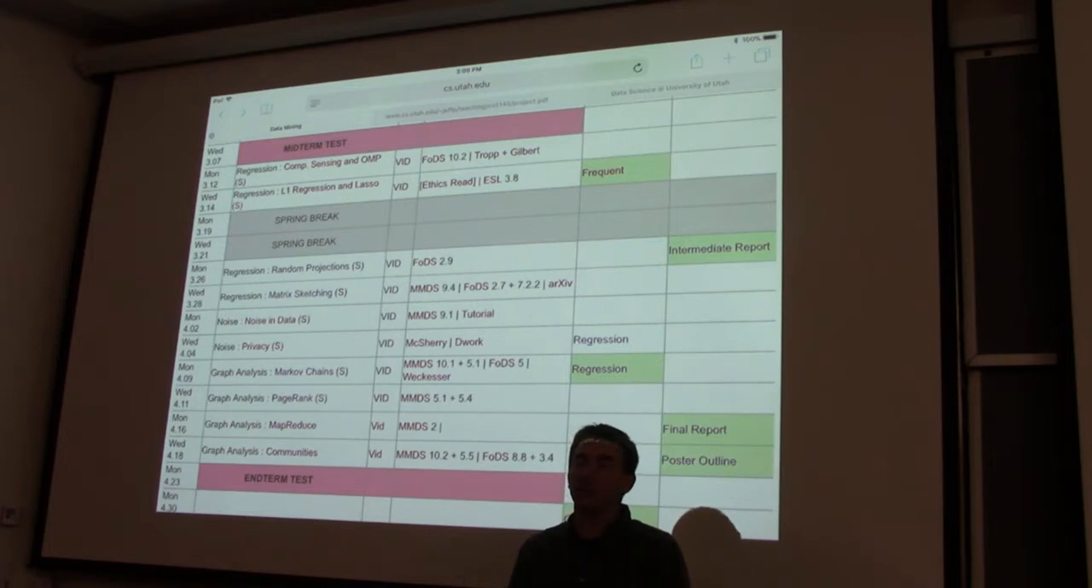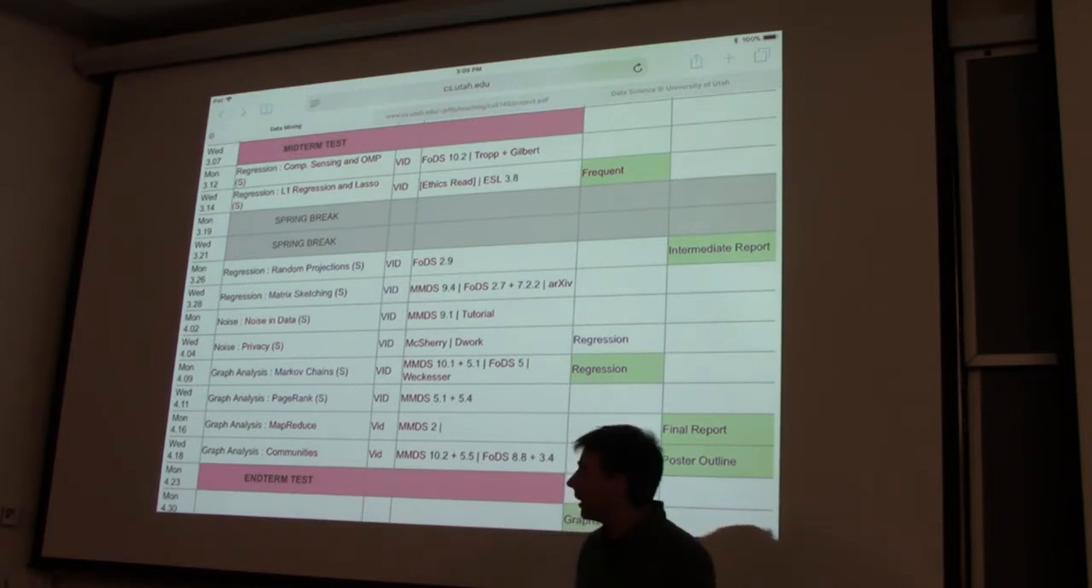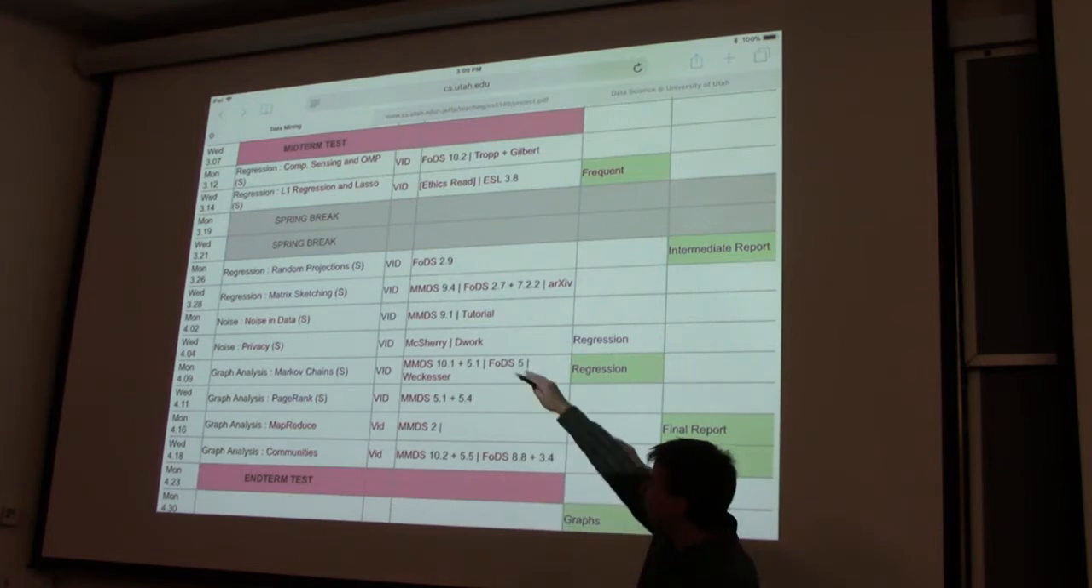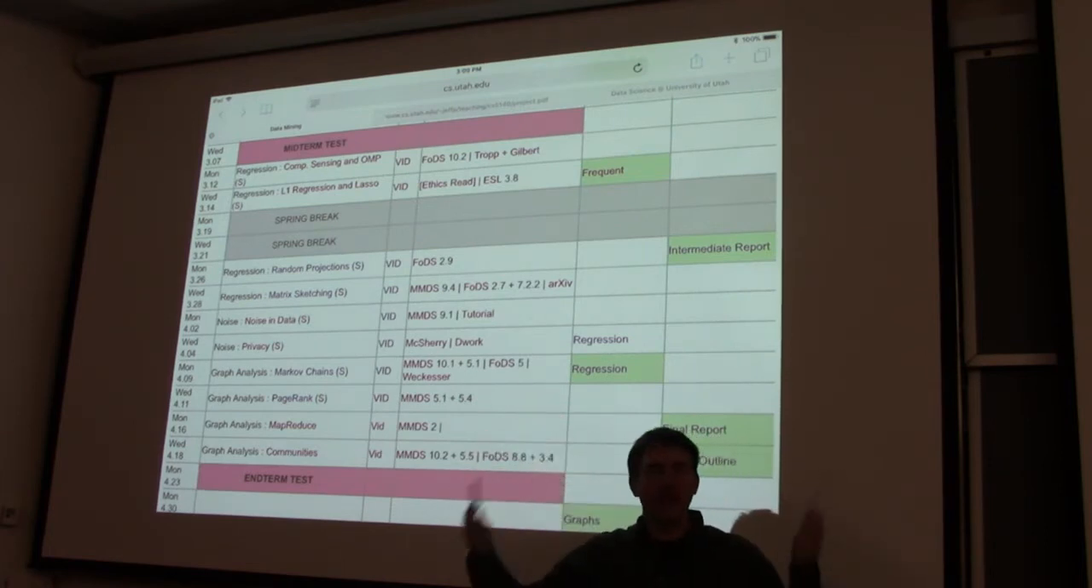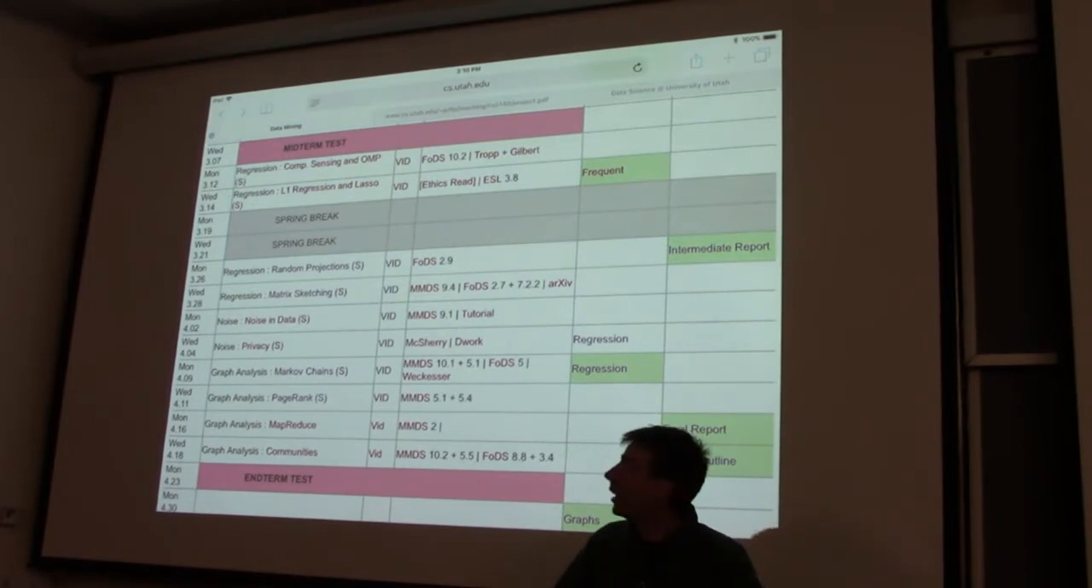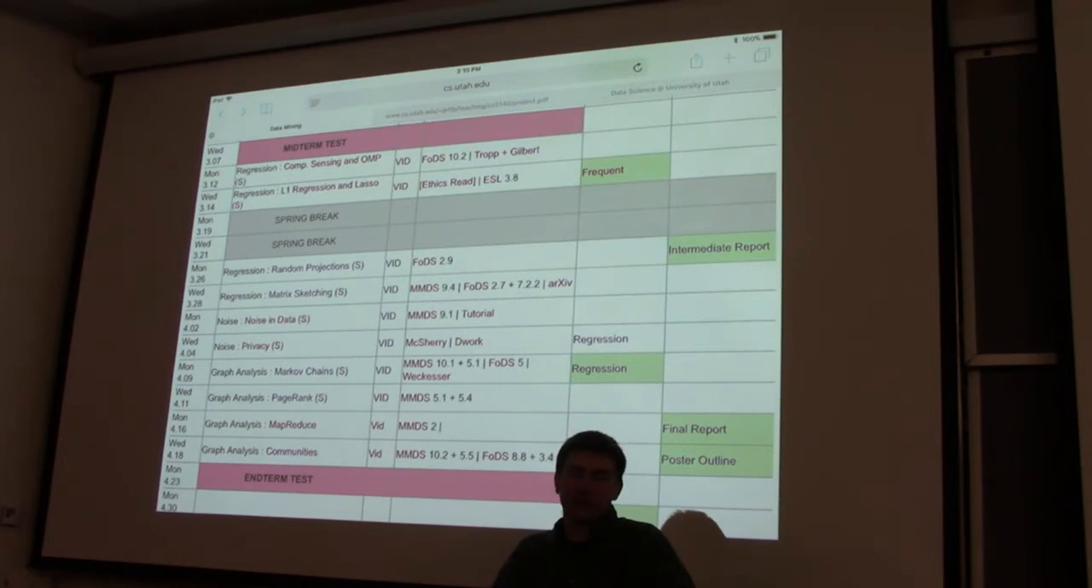You'll again get to bring in 1 page of notes, front and back, that you can use. You can put anything you want on them, but you will not be able to have any sort of electronic devices. Okay? And it will mainly be on the topics since the last midterm. So think regression, noise, and graph analysis are the things I'd like to focus on. There might be a sub-question that relates to something we talked about earlier. That's possible. And probably the focus will be roughly proportional to the number of lectures on the topics.